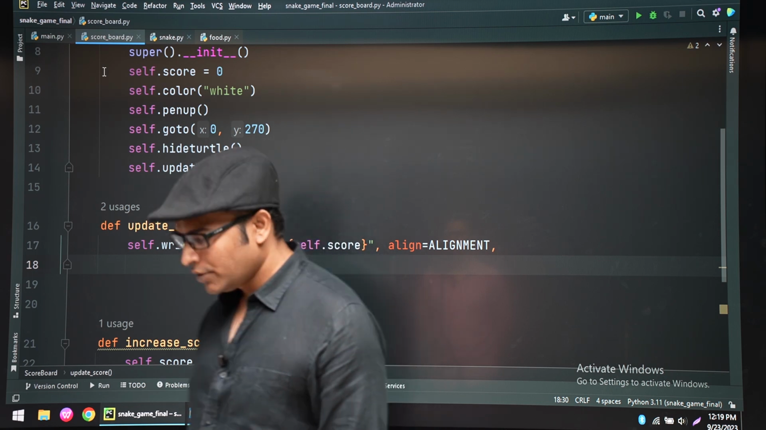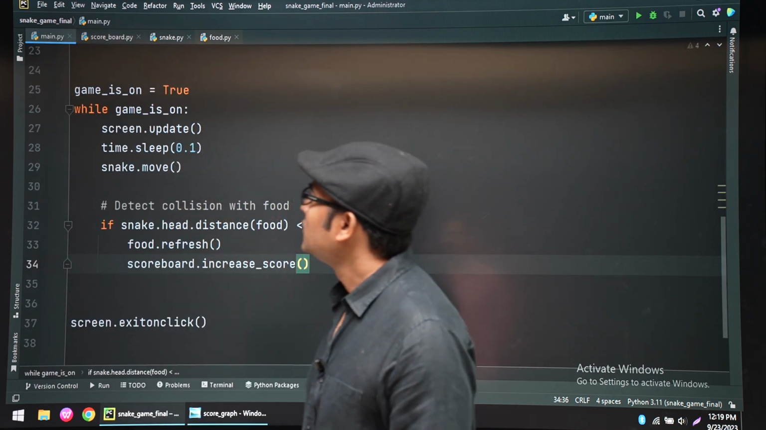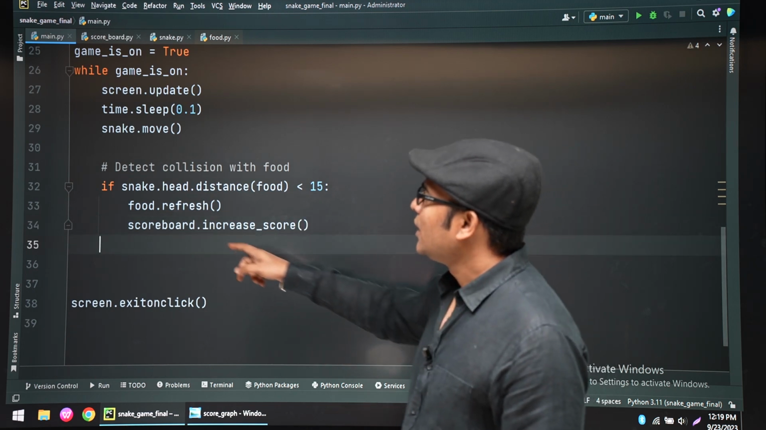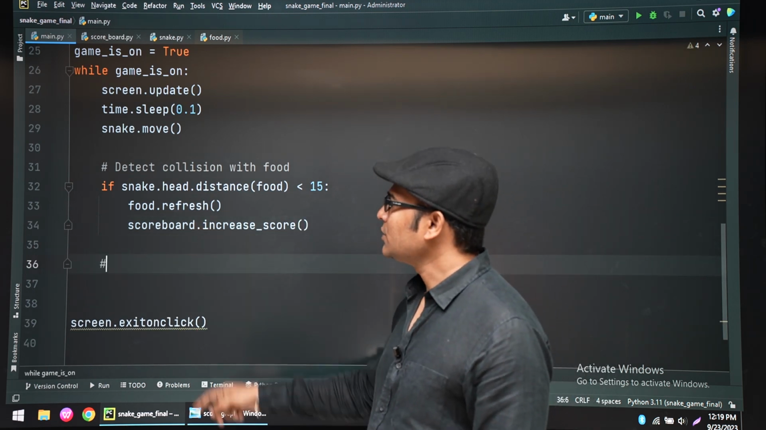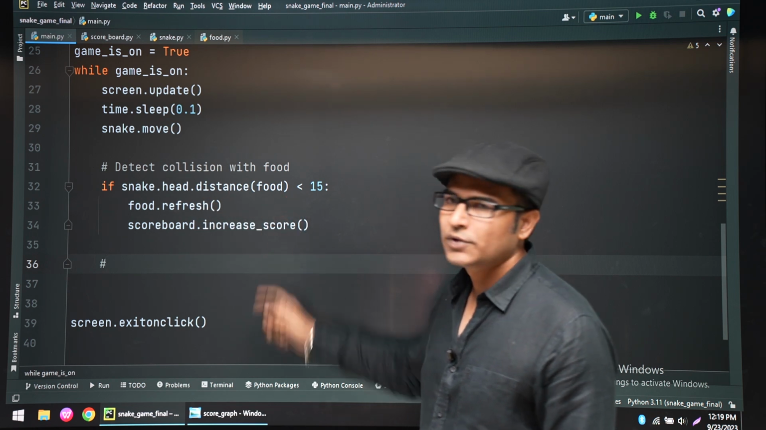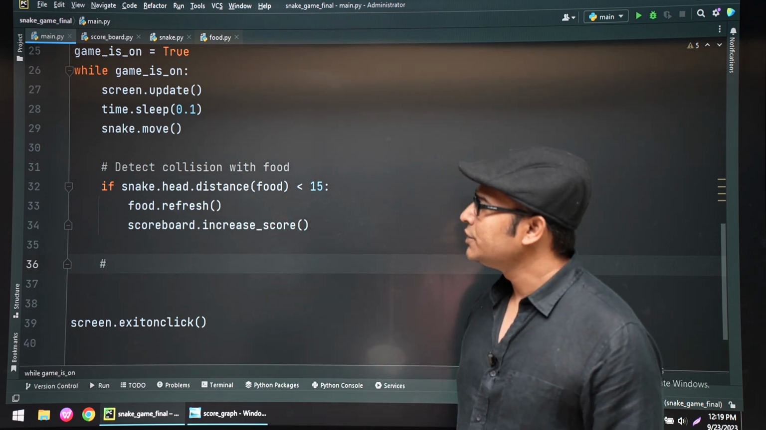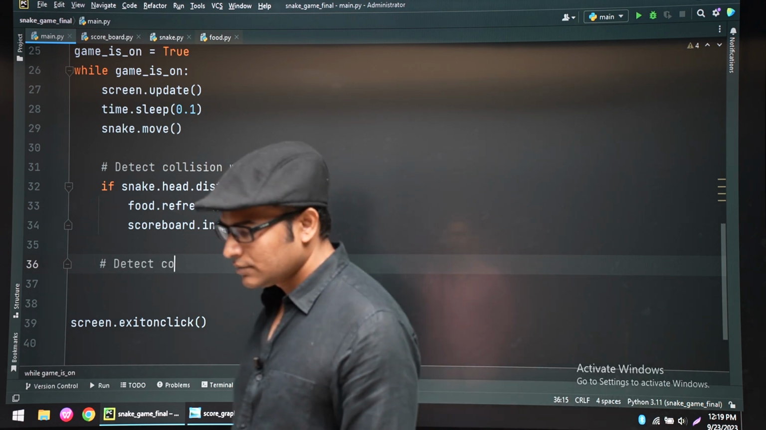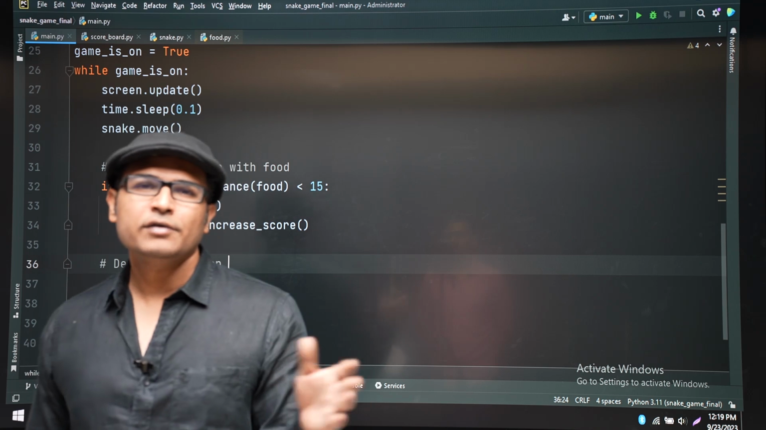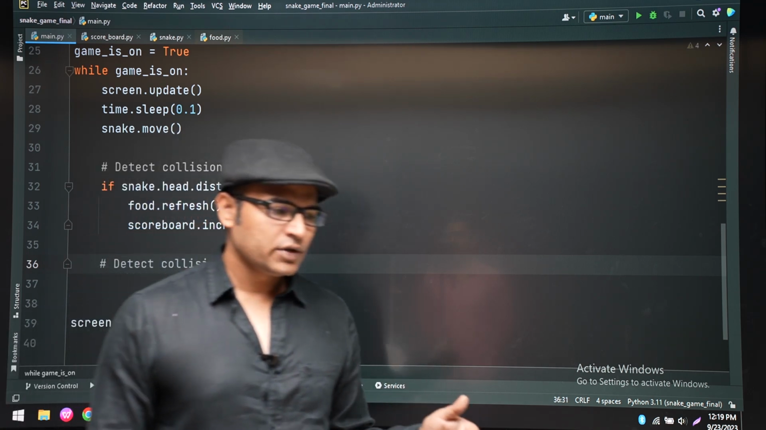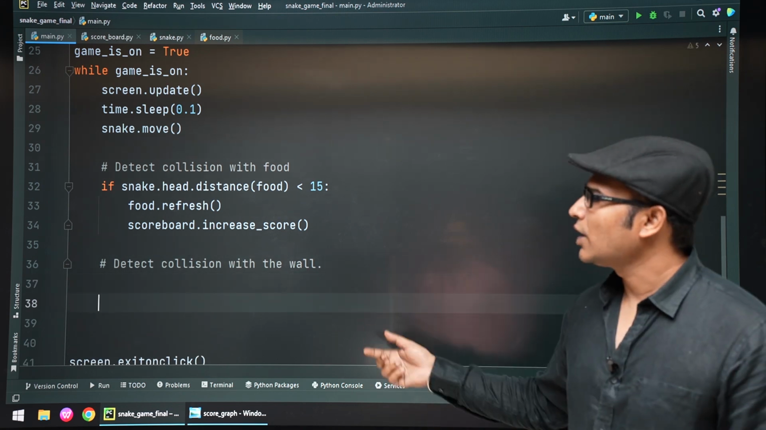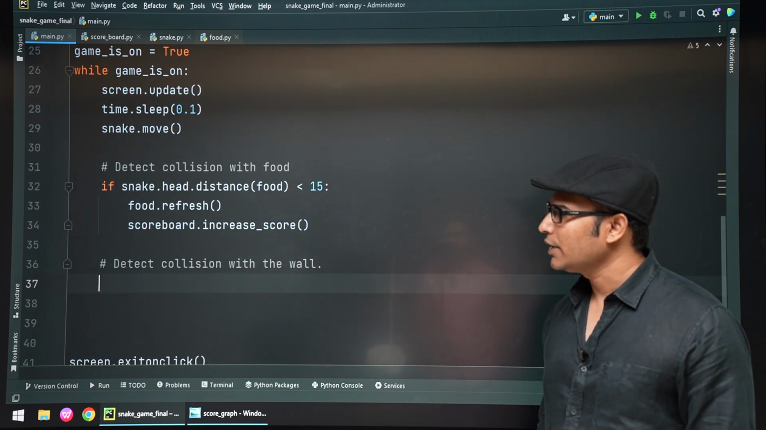So how are you going to detect whether there is a collision? We'll go to main.py, and in main.py, we'll write one more if condition, just like how we detected collision with the food, now we are detecting collision with the wall. We are going to use the 280 range values, so that it will be easy to understand that there is a collision. I will show you after I run the program what happens.